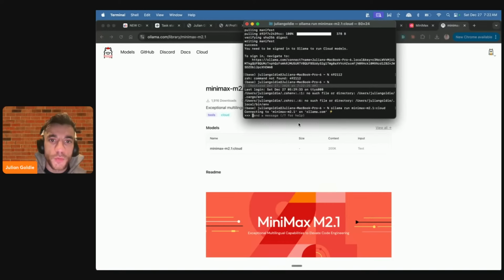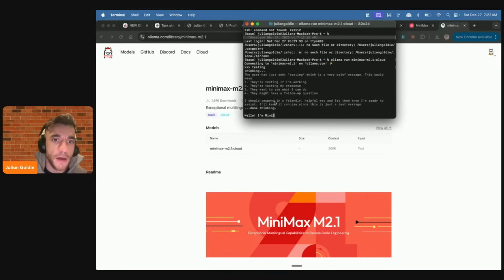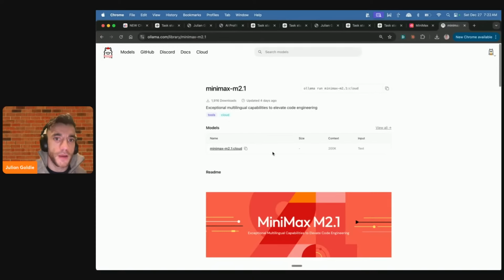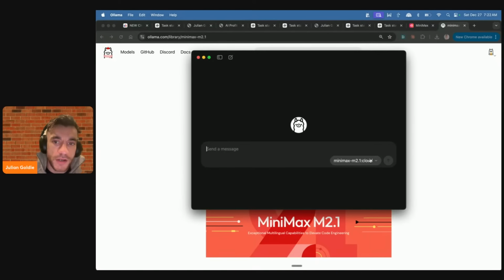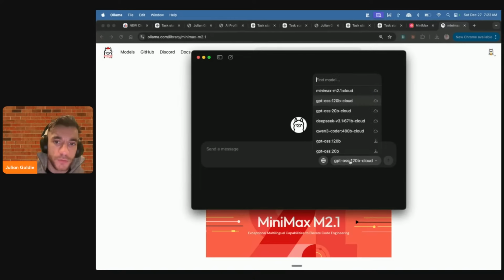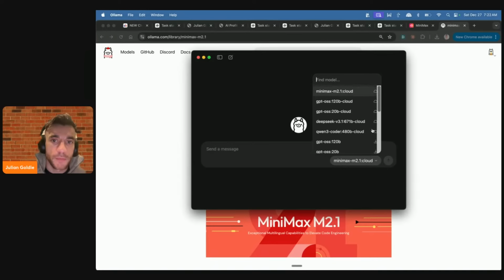Now, if you want to use it directly inside the terminal like this, you can use the cloud-based model inside here. But if you prefer to use it inside Ollama, they actually have this nice UI, and you can switch between the models down here. You can see that you've got a bunch of cloud models here, and then also you can download different models as well for free. But Minimax M2.1 is cloud-based.